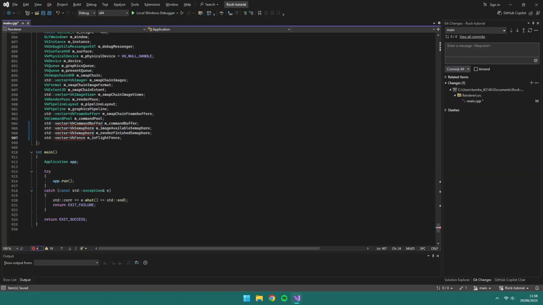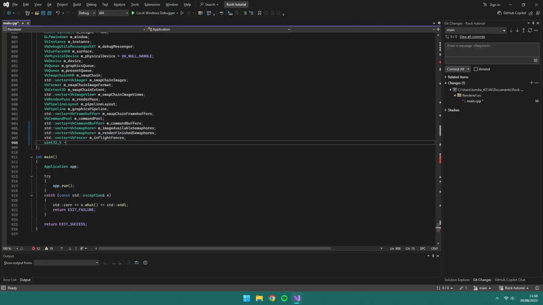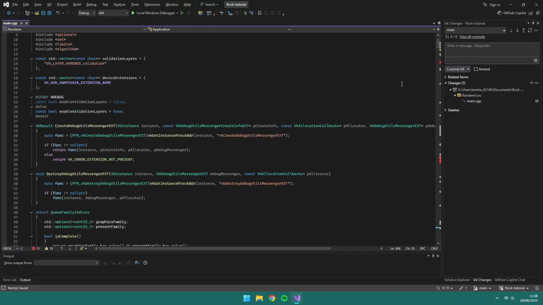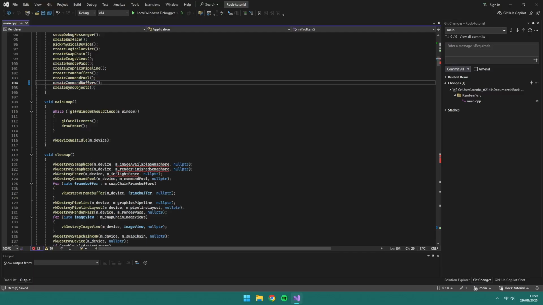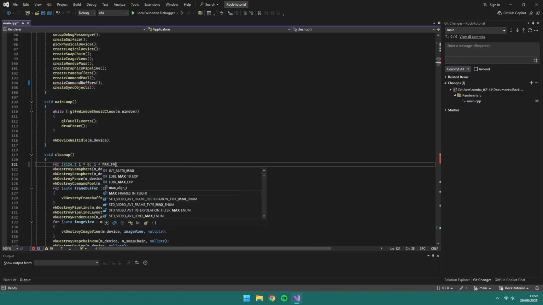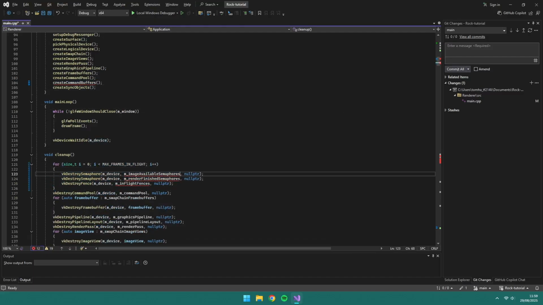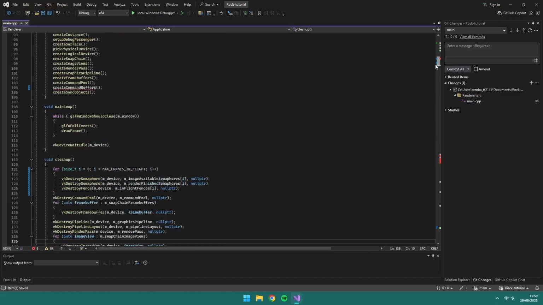Currently, we're waiting for our previous frame to finish before we can start rendering the next. We can fix this by allowing multiple frames to be in flight at once. Each frame should have its own command buffer, semaphores and fence, so we've changed these application attributes to vectors. We also have an unsigned integer to record the current frame.